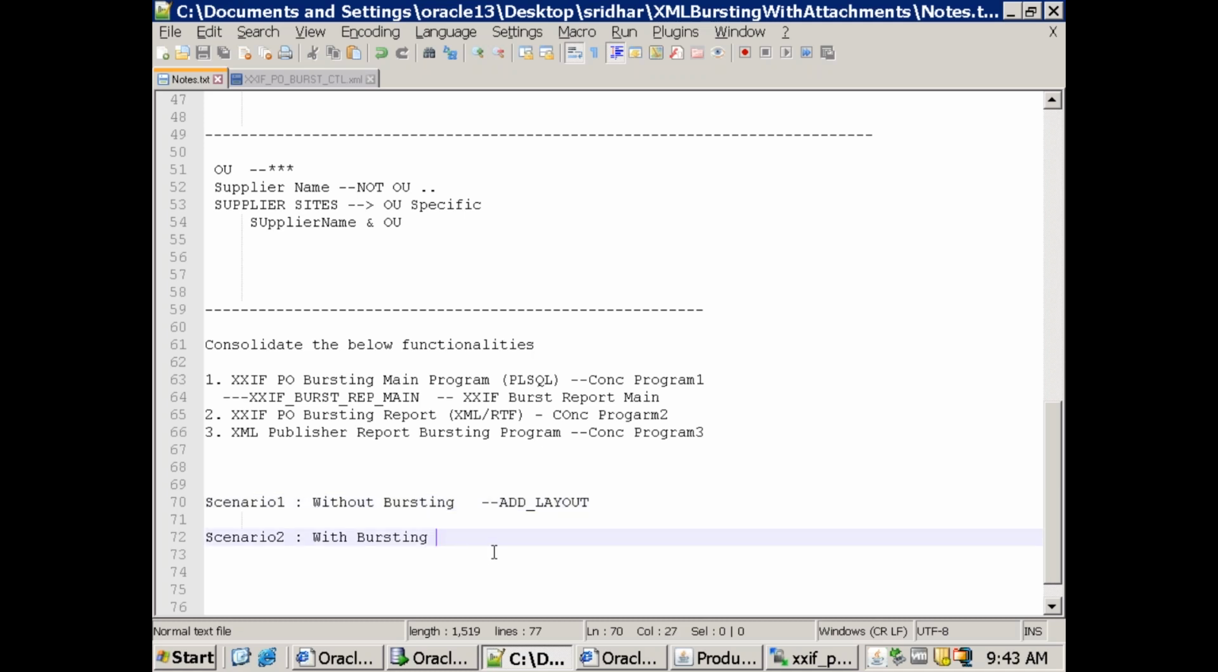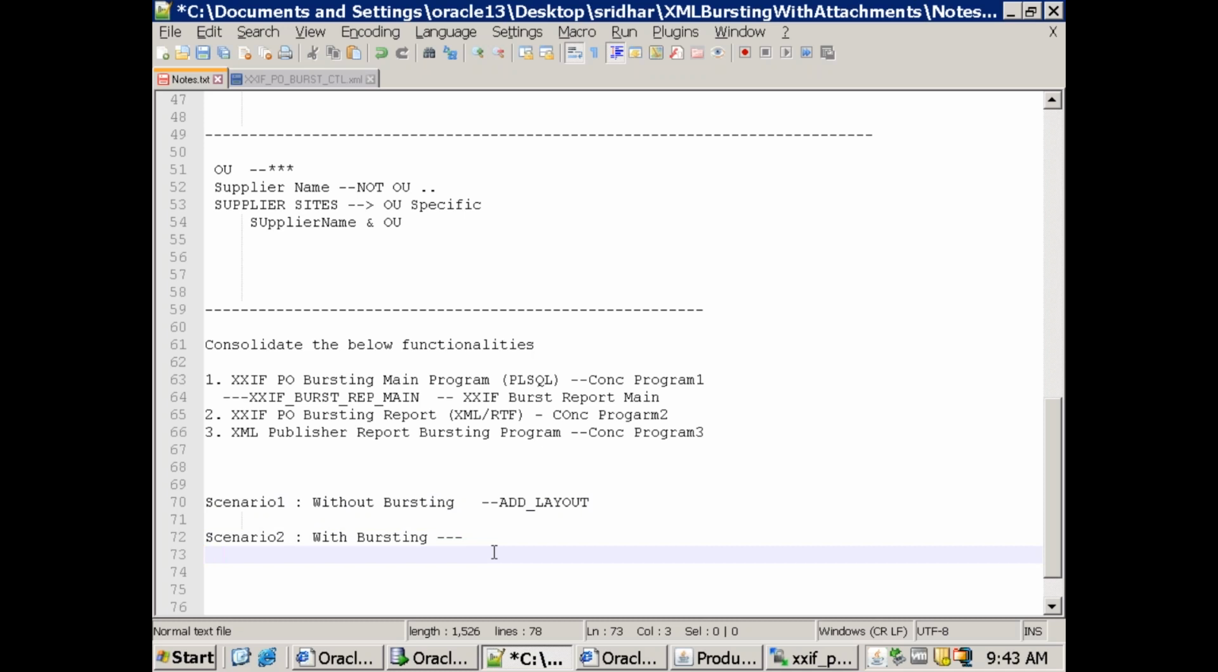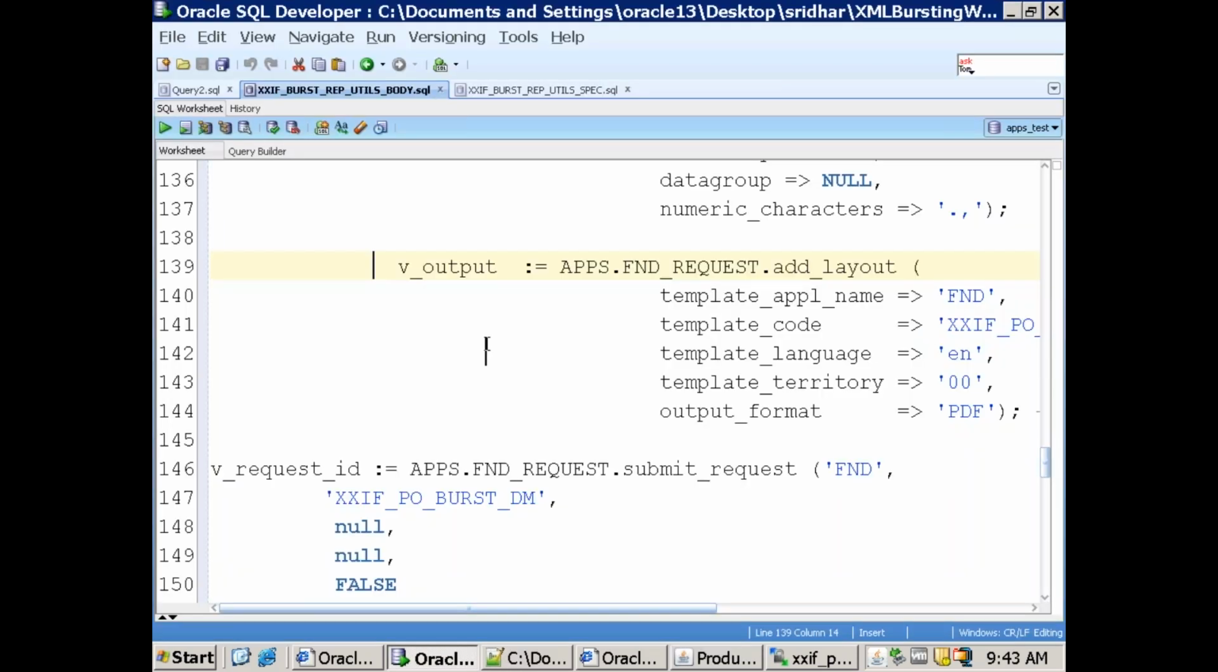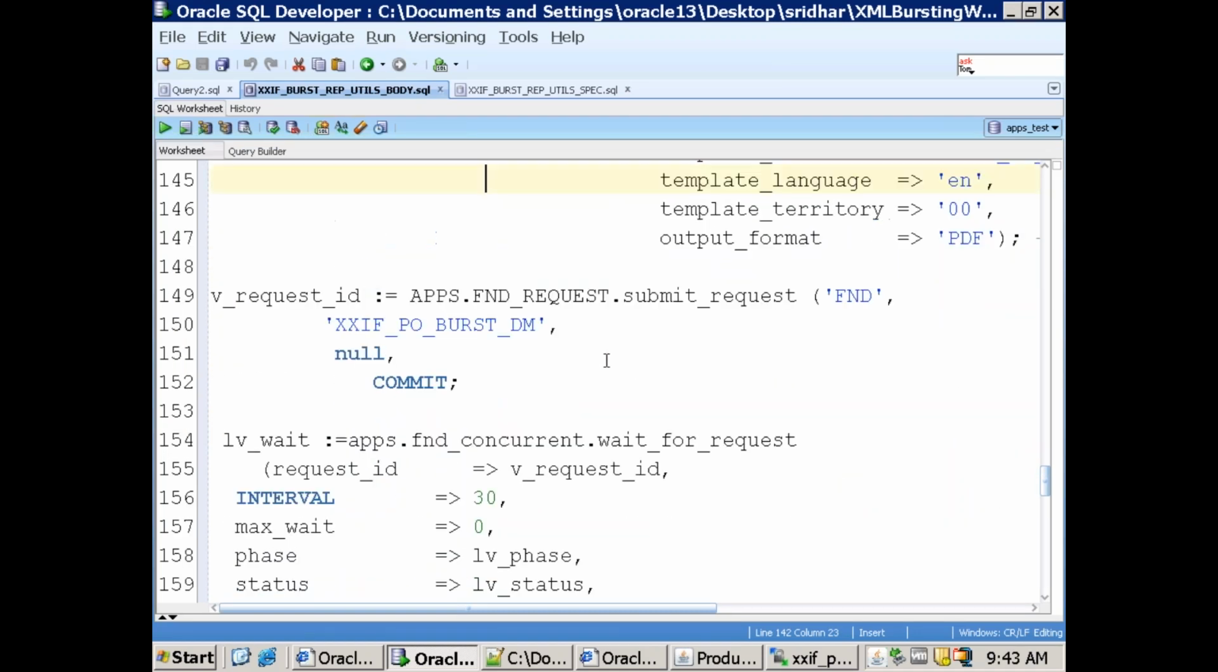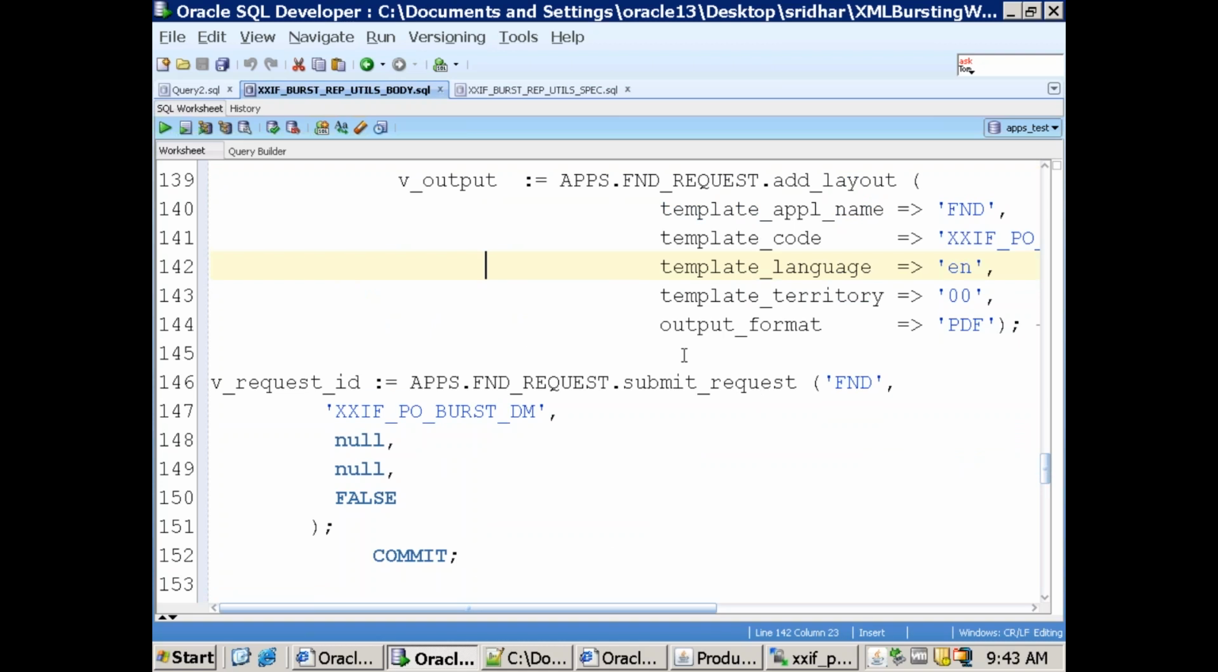But with bursting, I don't require add layout, because when you call the bursting program, it will generate your file at a particular file system location. That's the reason you don't need to call add layout, because bursting will automatically call my template again. Here I just added it to understand that either way it will work. Whether you mention the add layout or not, in the second scenario, it will work.